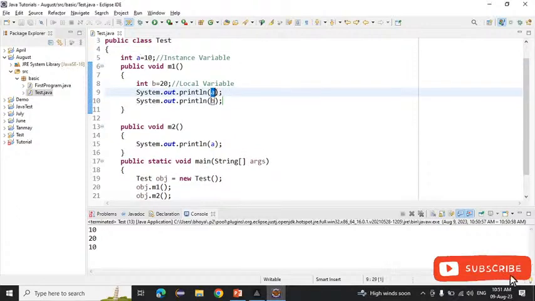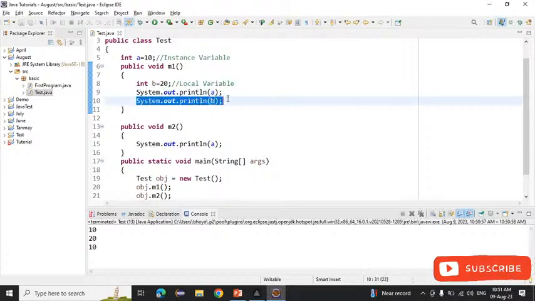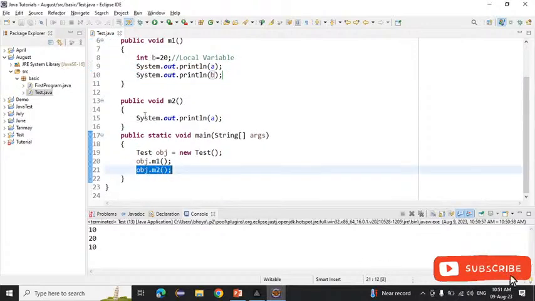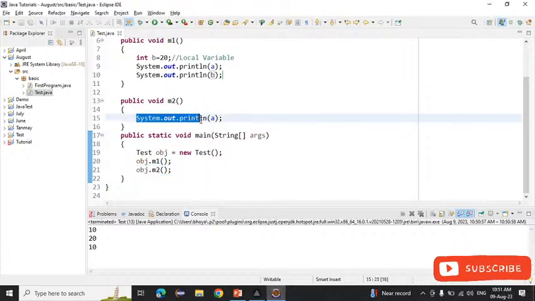And which type of variable is a? It is an instance variable. And which type of variable is b? Local variable, right? So here it will print 10 first, and after that the value of b, that is 20. 10 and 20 we got. After that object.m2, it will come to the m2 method and it will print System.out.println and the value of a. What is the value of a here? 10, right? So it is printing 10 20 and 10.